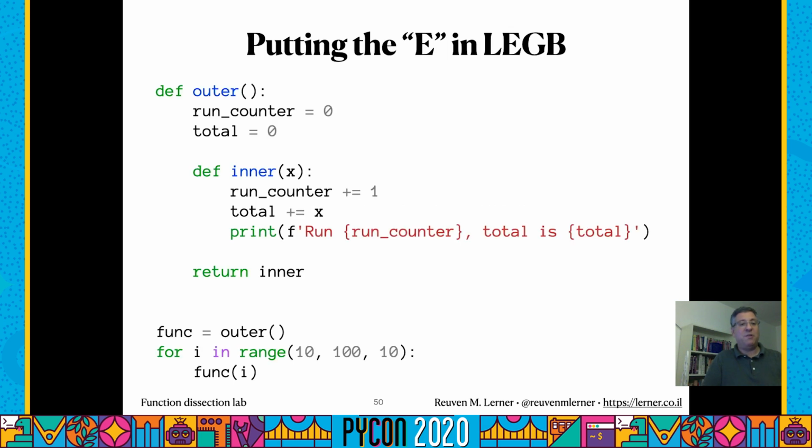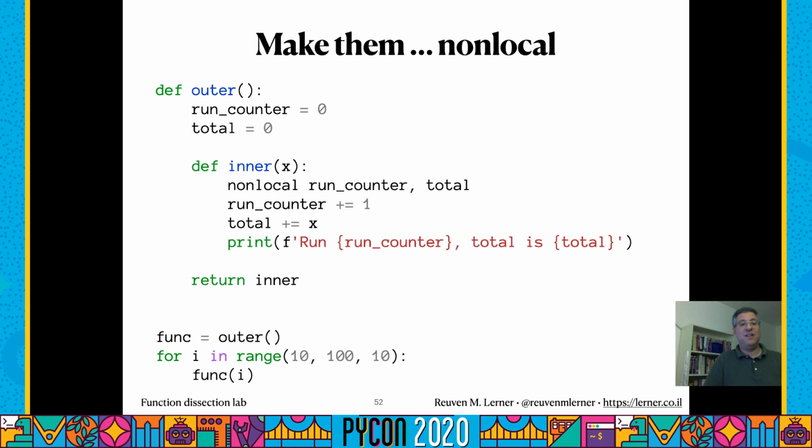Why? Well, if we just go back for a moment, you'll see that run_counter += 1 and total += x is exactly what I was talking about a few minutes ago. That basically, that += 1 sets us up for failure. Just run through these things. Okay, so what can we do instead?